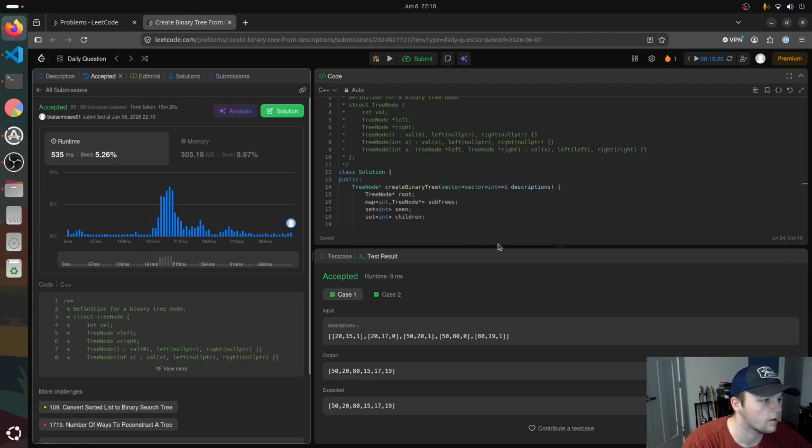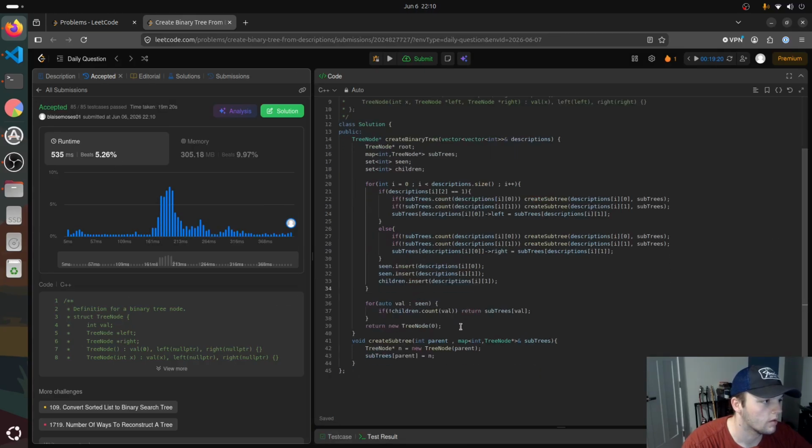Let's see, because right now we're in, I guess this would be linear time. Yeah, because we're just iterating over once. Let's see, how could we optimize?